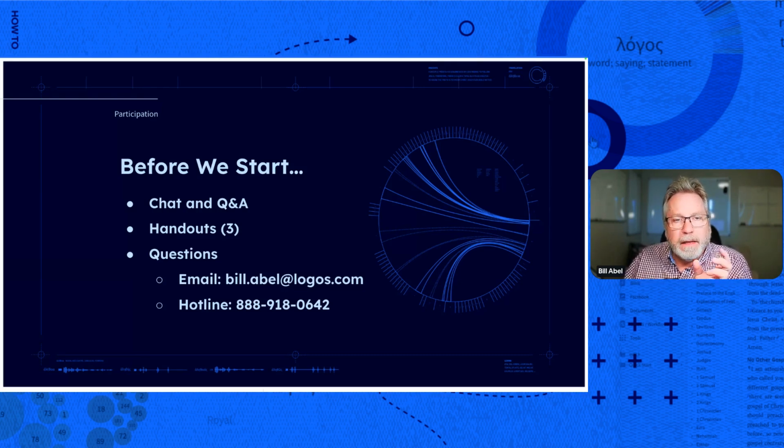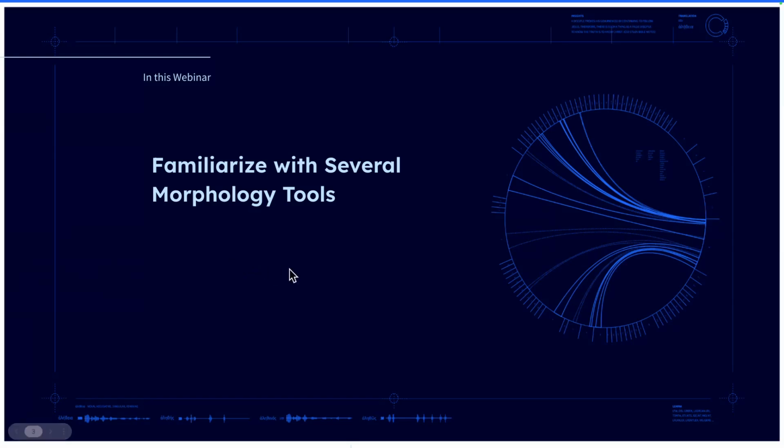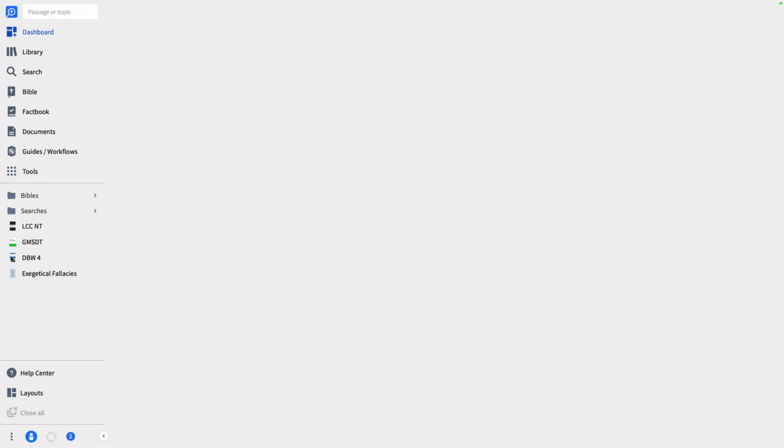So what we're going to do today is familiarize you with some of the tools you can use in Logos to study the original language morphology. As I said, we're not going to learn everything about morphology. It's not a morphological class. It's based on tools that you can use to discover morphology inside the original text. All right, let's turn the camera off. Don't need that on, and we will go to our Logos screen here.